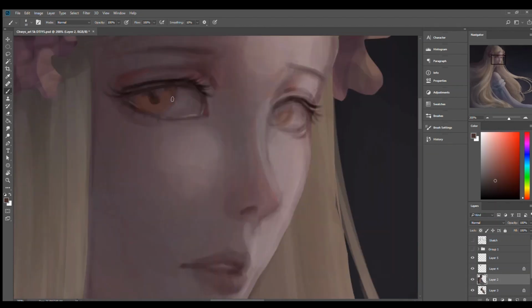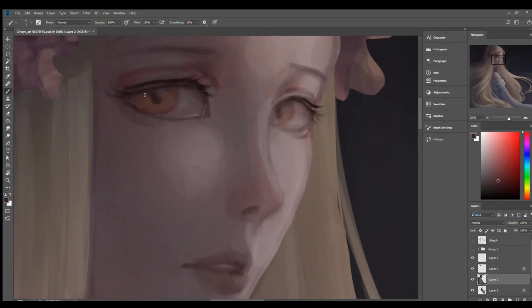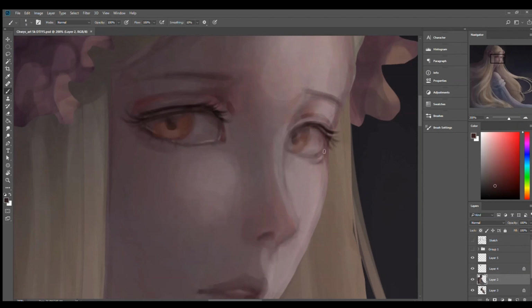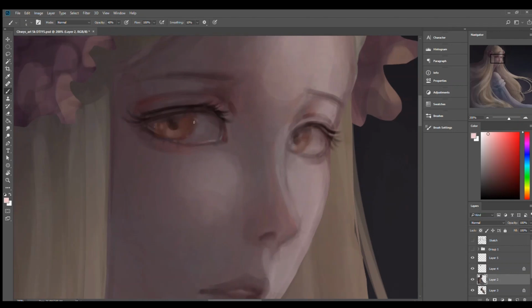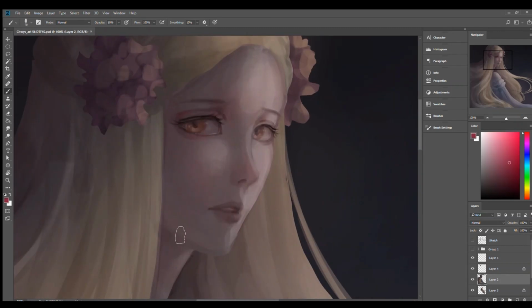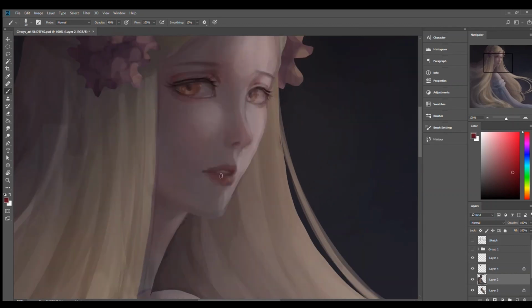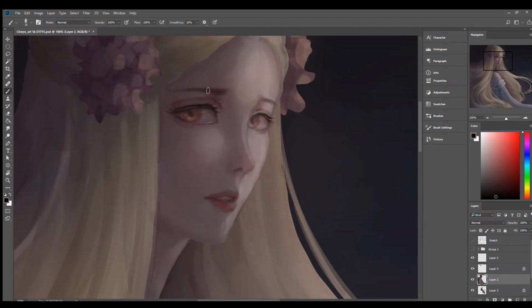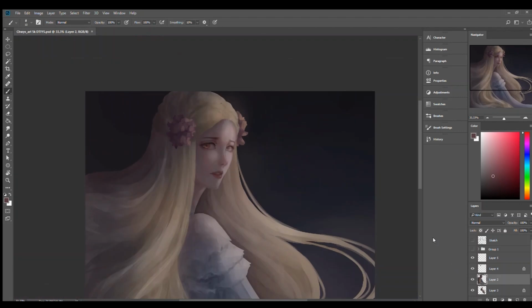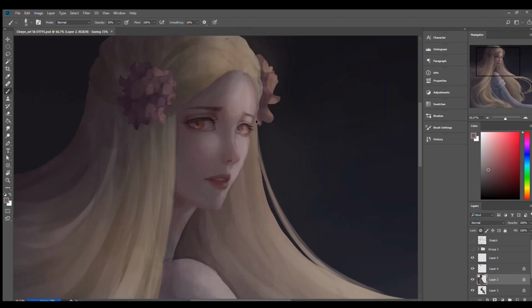Another approach I use most often would be searching for separate references. For example, this drawing, I didn't exactly draw it based on a certain picture. I thought of the idea first and searched for several references based on the idea I've come up with.